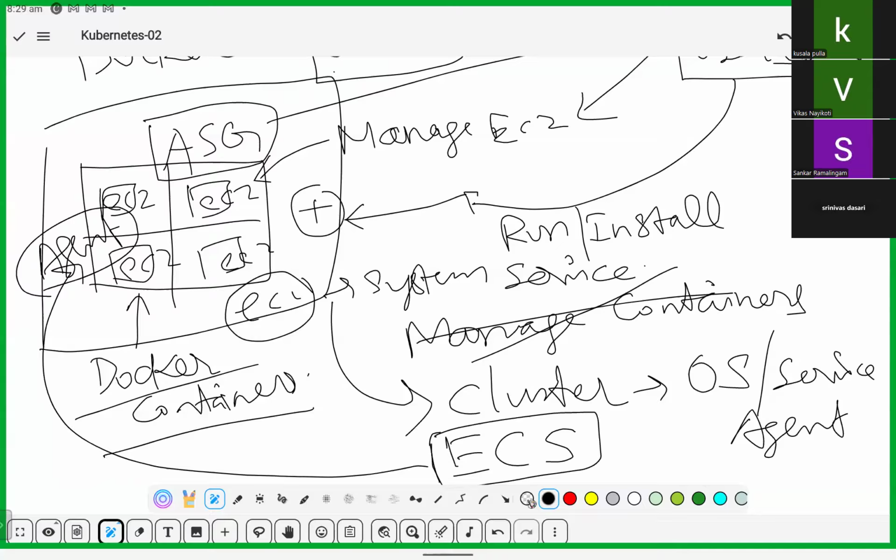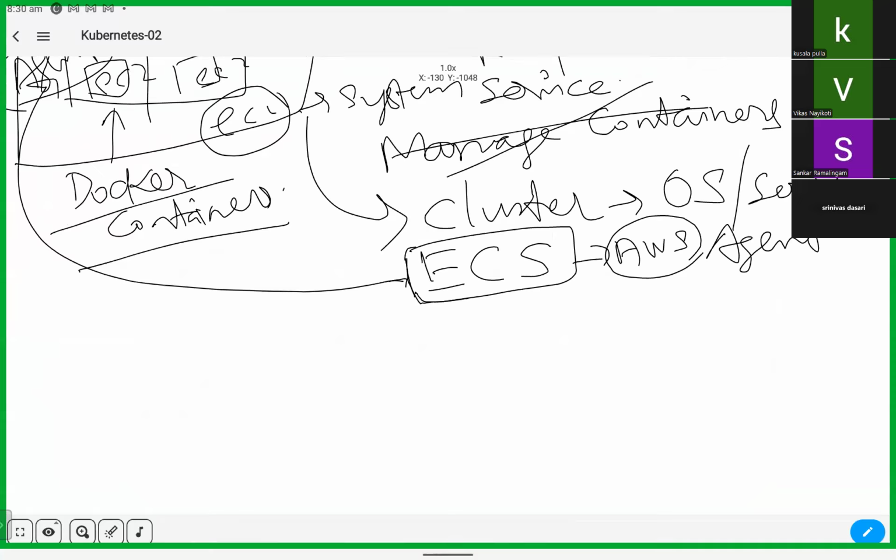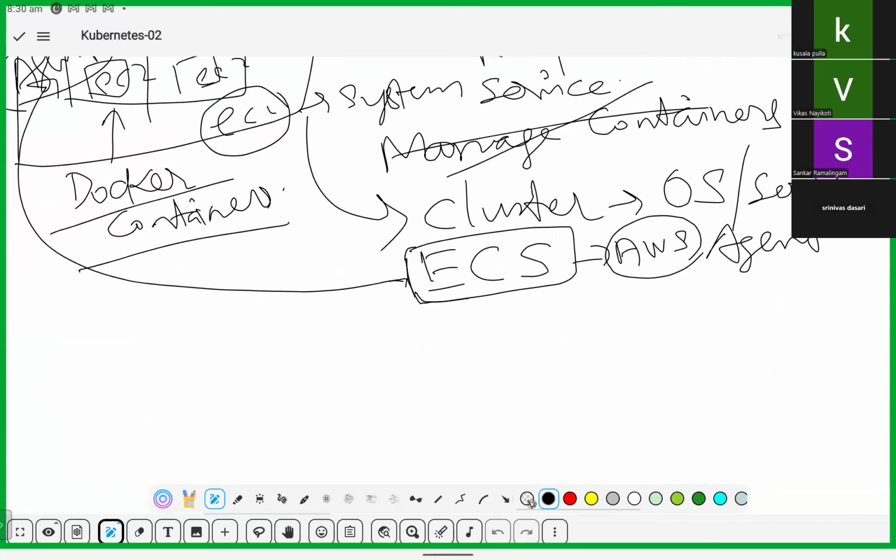ECS is a container management system provided by AWS, which is completely managed by AWS. There is no other third party. So apart from managing the EC2 instances through auto-scaling groups, ECS manages the containers running inside the EC2. So how does it run the container inside your EC2? ECS creates tasks. ECS creates services.